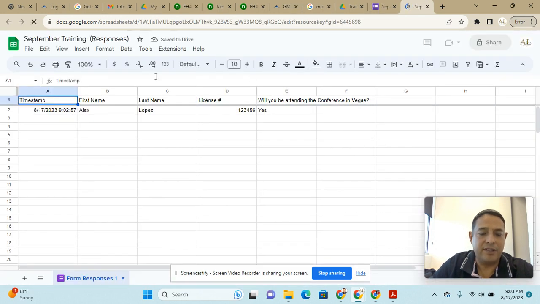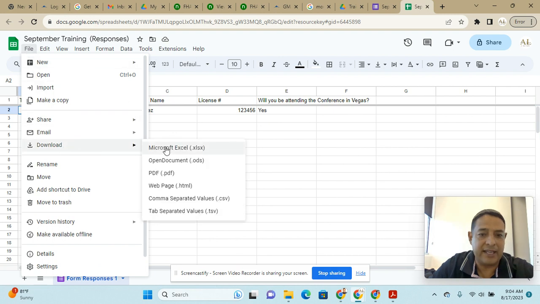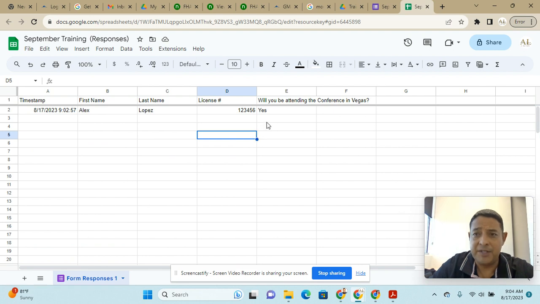And this is it. This is what's so great about it, right? That it will give you a spreadsheet with all their answers, right? And it is also time stamped. From here, of course, you can always download this as a Microsoft Excel if you prefer working with Microsoft Excel. Okay, so that's the gist of it.